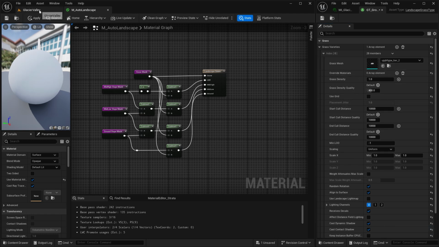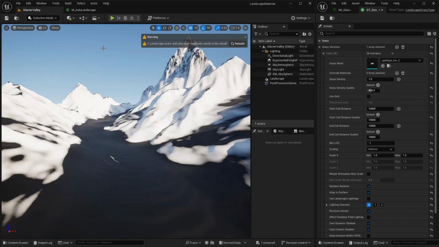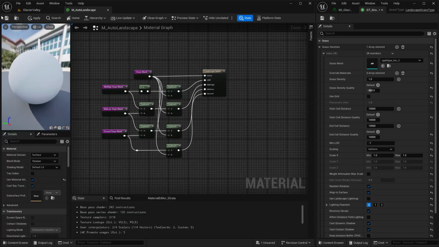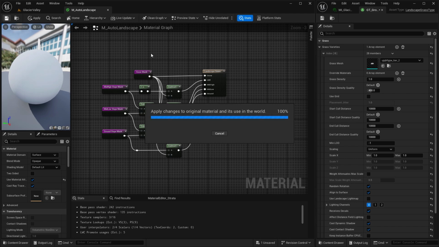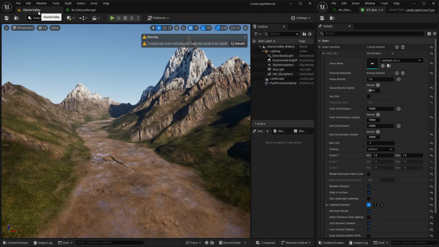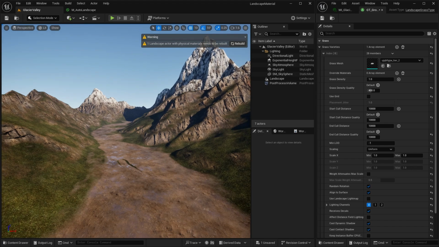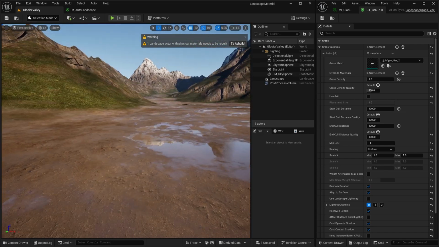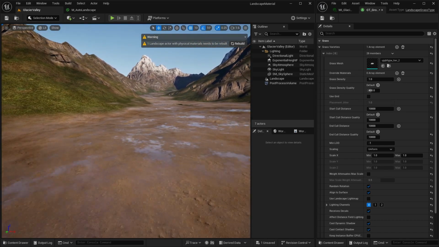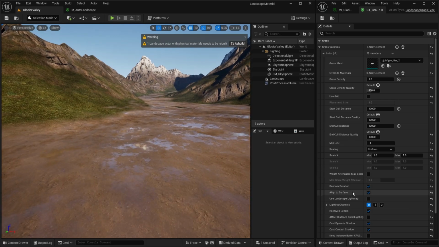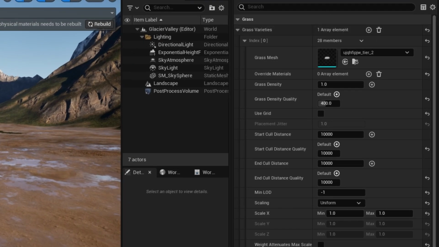So if we go over to the valley, we need to resave our material so that it uses the regular output. And hopefully if I go down, there should be some stones. I can't see them at the moment. Let's have a look at the scale here. So if we go back to our ground type, you can see that the scale is minimum 1, max 1. Maybe they are too small to see. So let's do from 5 to 20 on the scale.